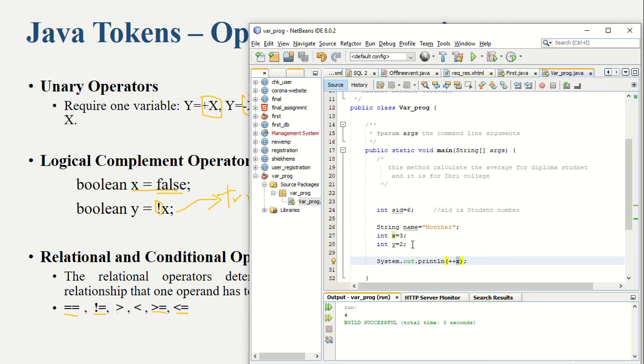Logical is either false or true, so I can define the variable like this: boolean b equal true. If you try to print b, that will print true. If you try to print the opposite, you can use not.